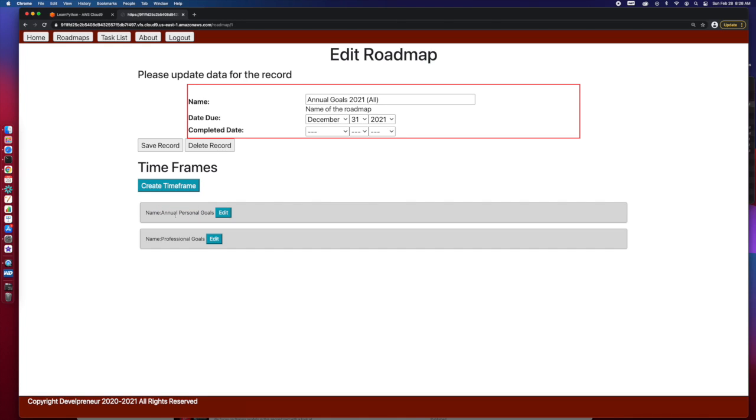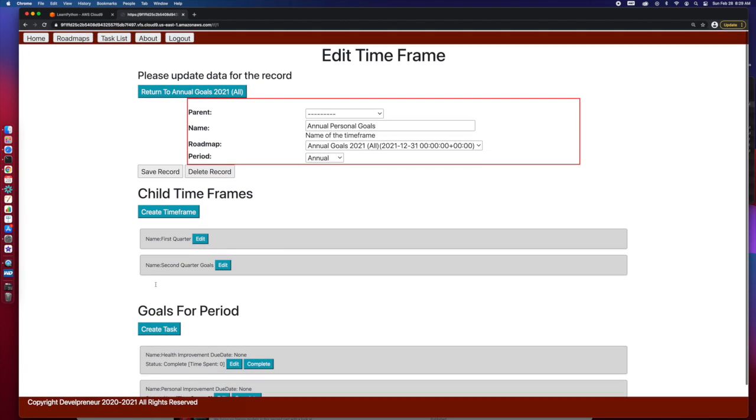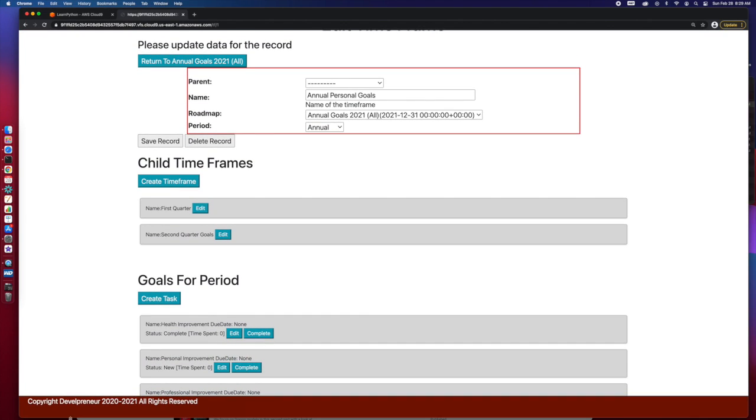At this point you have time frames, which are a little different from roadmap. Roadmap just has time frames underneath it. Time frame actually has 2 things. If you look, it has child time frames potentially and goals for the period. One other thing I'm going to do is tweak this so that our footer is not hanging over our lists, but I probably won't get to that this time.